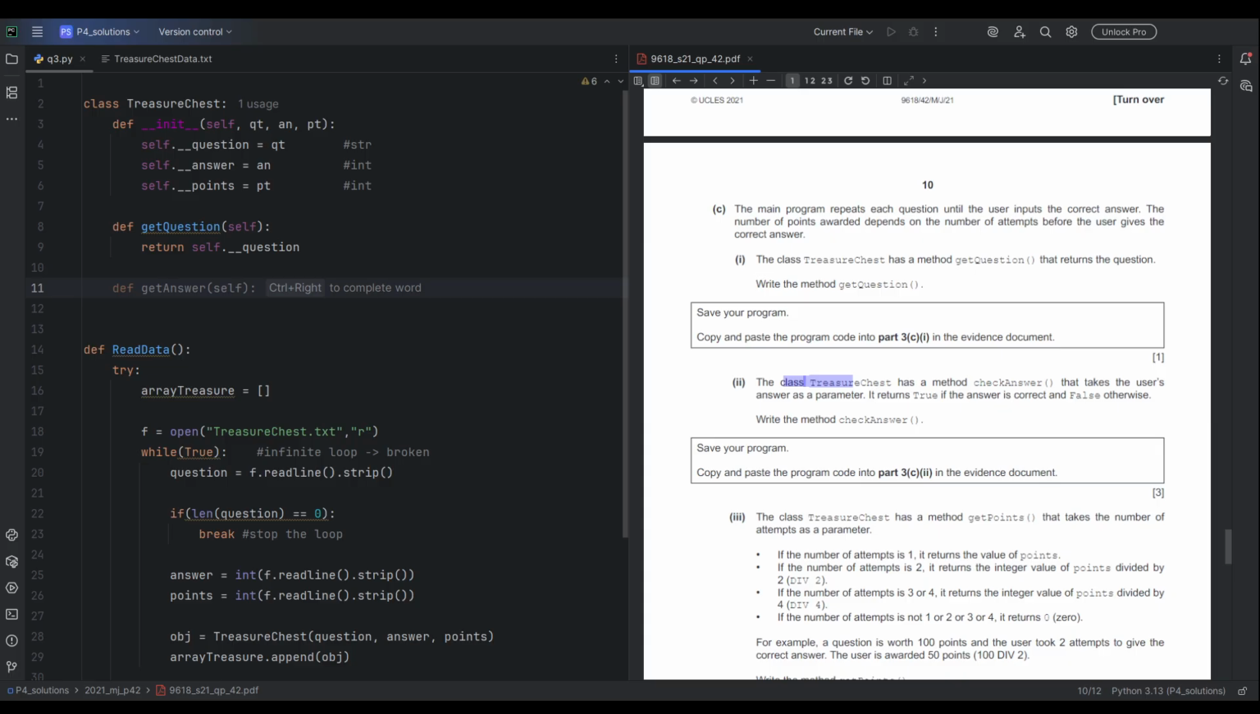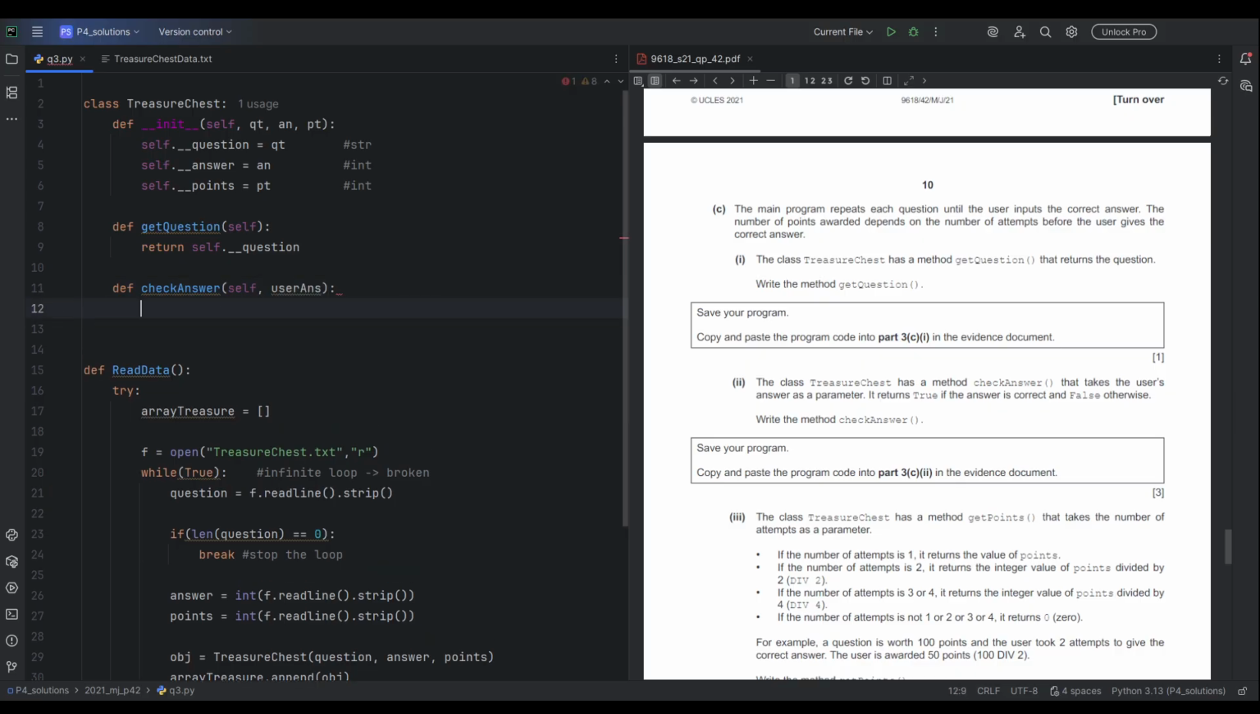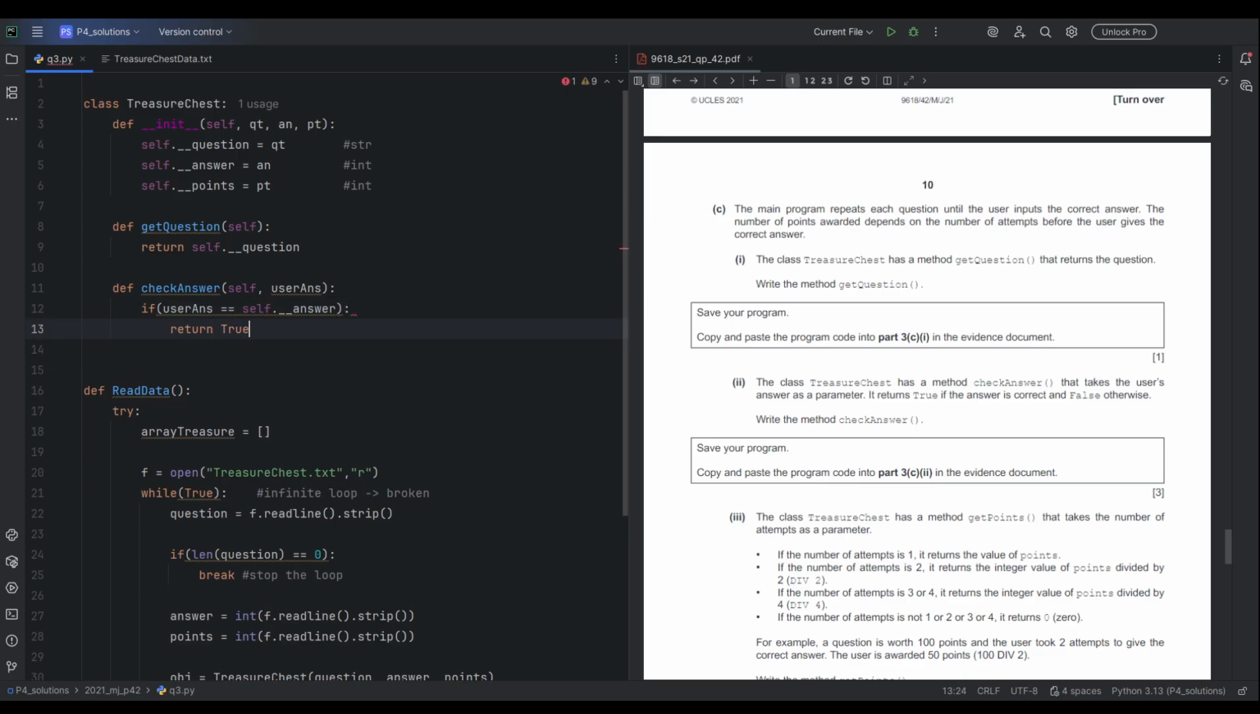Okay, in the next part, they're saying that there's a method check answer that takes the user's answer as a parameter, and it will return true if the answer is correct and false otherwise. You define check answer. It will take the user's answer, so let's call it user answer. Okay, and then it's going to check it against the current answer that you've set in the object. So if the user answer is equal to the value that we have already set of the answer, if that is the case, then we're going to return true.